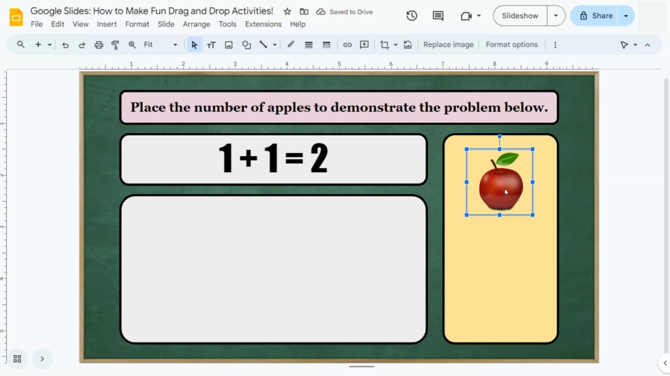So since we need more than 2 apples, I'm just going to keep on repeating this. Again, I can do the keyboard shortcut of Control or Command C, then Command or Control V. We've copied and pasted that image. Now we're just going to realign it again to the original one. And there we go. One more. So Control or Command C, Control or Command V. There we have it. Now I think we have enough apples. That's about 4 apples that we need for our problem or our equation right here.